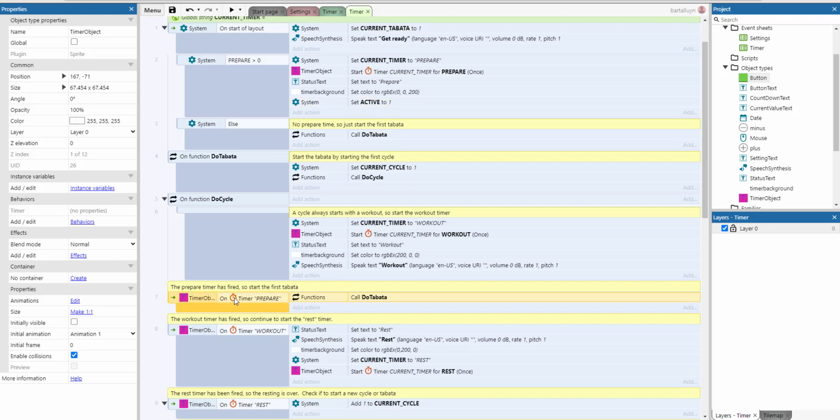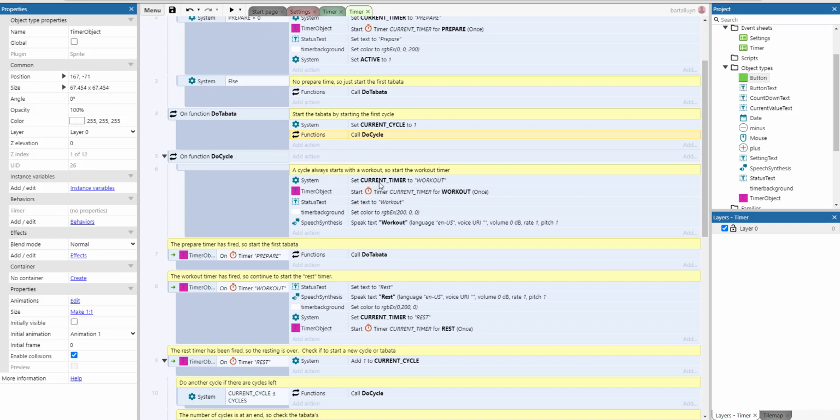Once this timer fires here on timer prepare, we can go do tabata. And do tabata is a little function that will set the current cycle to 1 and do cycle. And then we do this here. We set the current timer to workout. We start the current timer for the workout number of seconds, set the workout, and here we set it to a reddish color, and we speak the words workout.